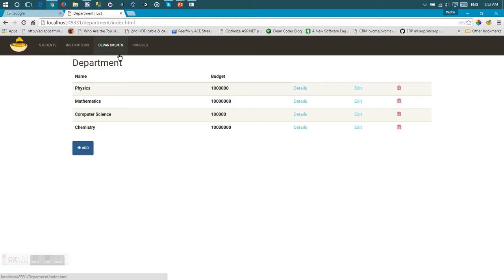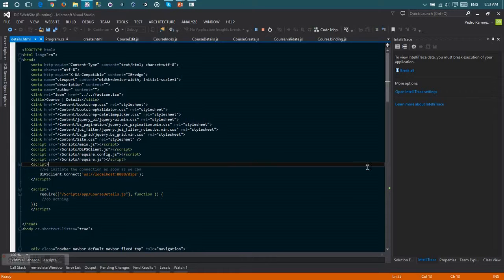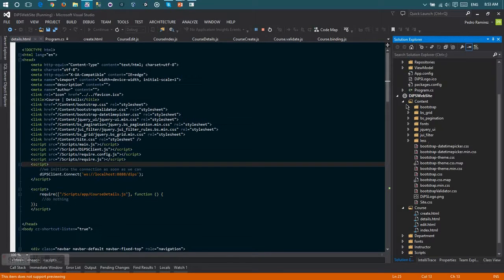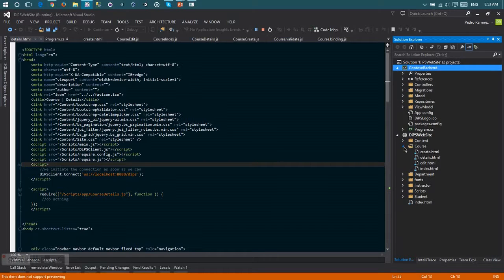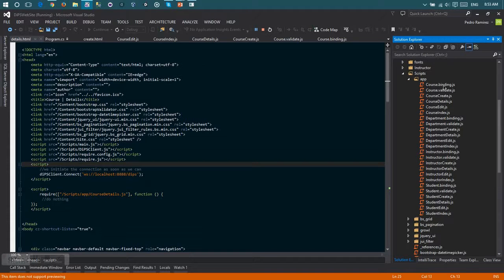The website is just HTML, CSS, and JavaScript, and the structure is, well, not similar, but I have a scripts folder. Inside the scripts folder, I have all my scripts that are related with some specific functionality. For instance, all the scripts related with course are these ones, and with departments, etc. I have a script for each one of the screens.